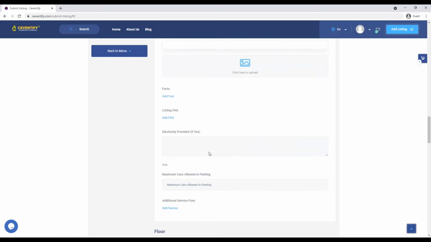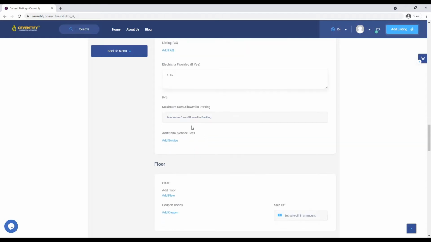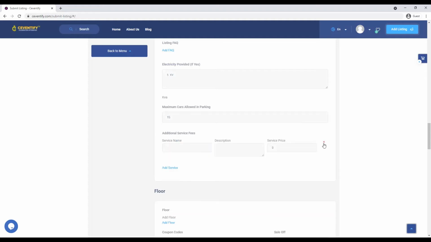Now you can add electricity provided. I'm putting myself 5 kV. You can put your own. Now you can add any extra questions service. Maximum cars, how many cars maximum you can park in front of your banquet or your parking space. I'm putting 15. Now additional service fees, if you have any additional service you can put it there.